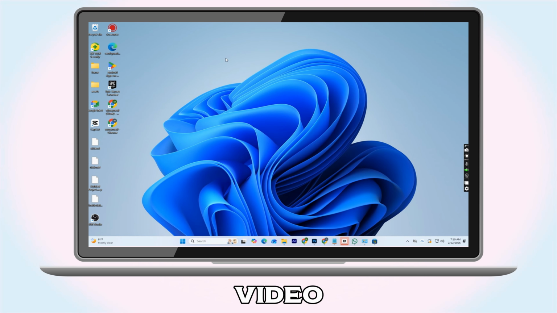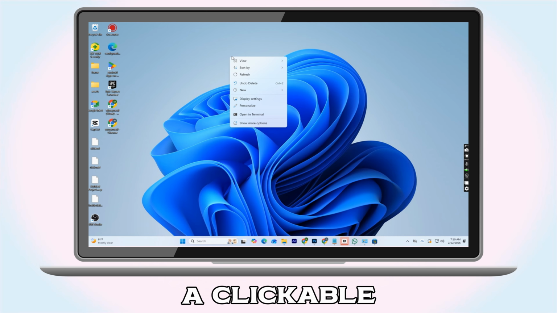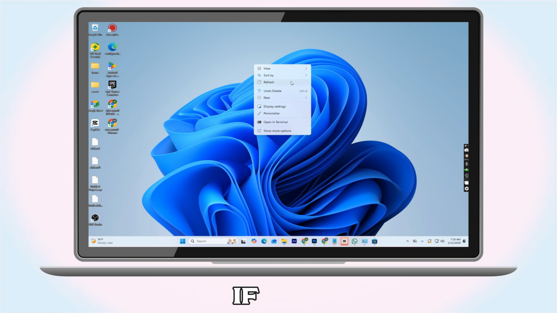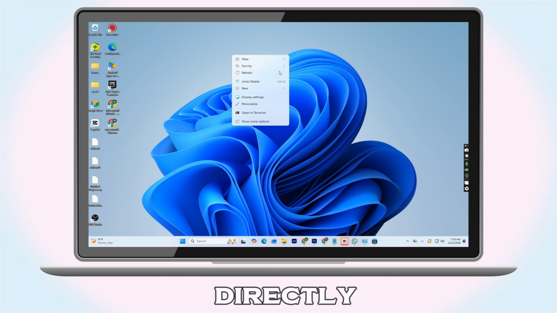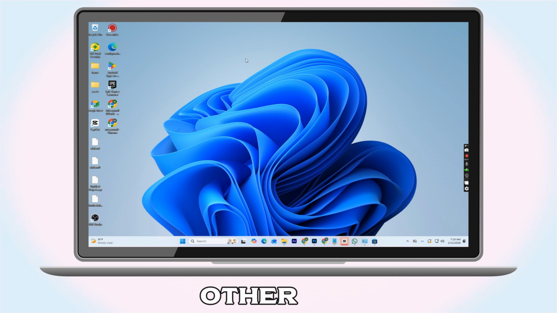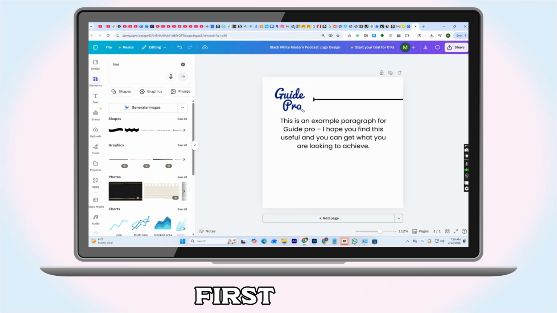In today's video, I'm going to show you how to add a clickable link or button in Canva. This is super useful if you want people to click a button and go directly to your website, YouTube channel, product page, or any other link. Let's get started. First, open your design in Canva.